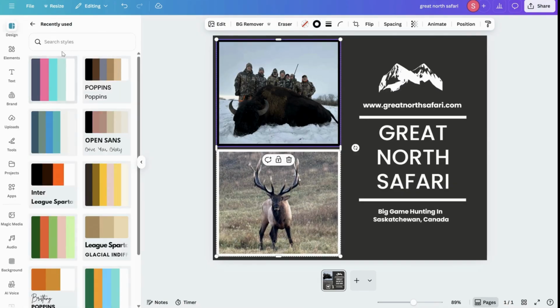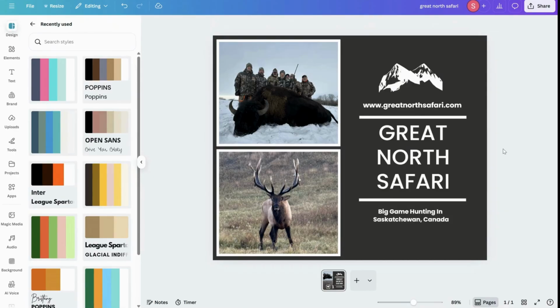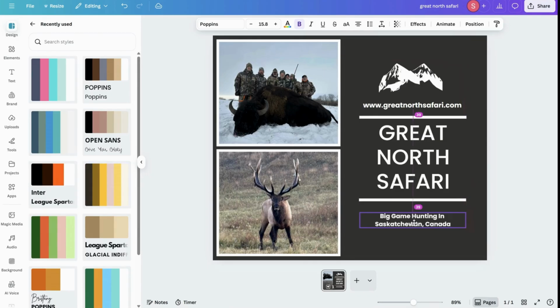And then let's change it to match the rest. Let's change those borders to white. We see that kind of gives our images a little bit of pop. It looks really nice. It works out great.